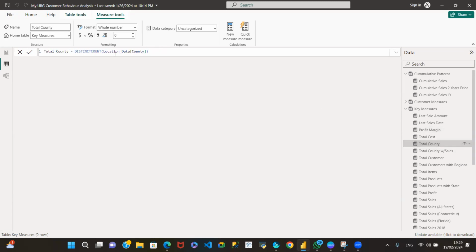Total county, just count all the counties there for me. Total customer, distinct count: don't count one customer twice. That's the meaning of distinct count. If you see the same customer appear there 10 times, just count that person once for me, because I want to know how many customers appear in this data set, and it goes on and on like that. Total products, just count the number of products that were sold within this data set. So that is what DAX is.